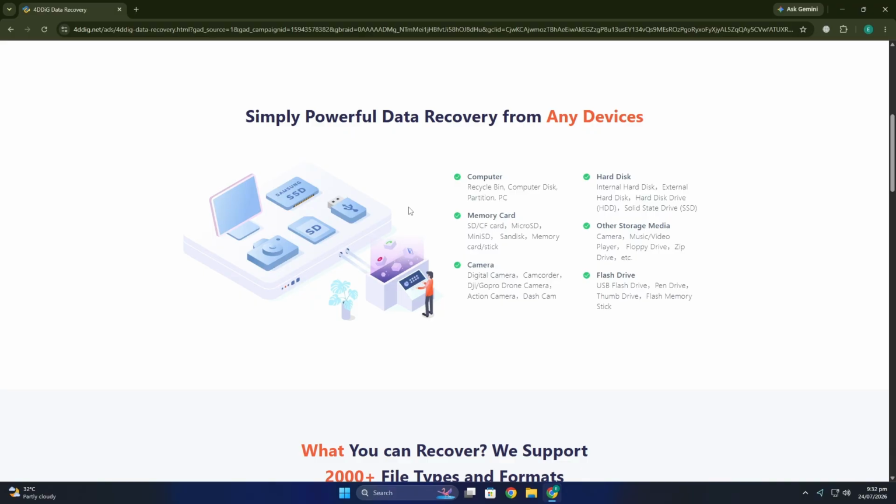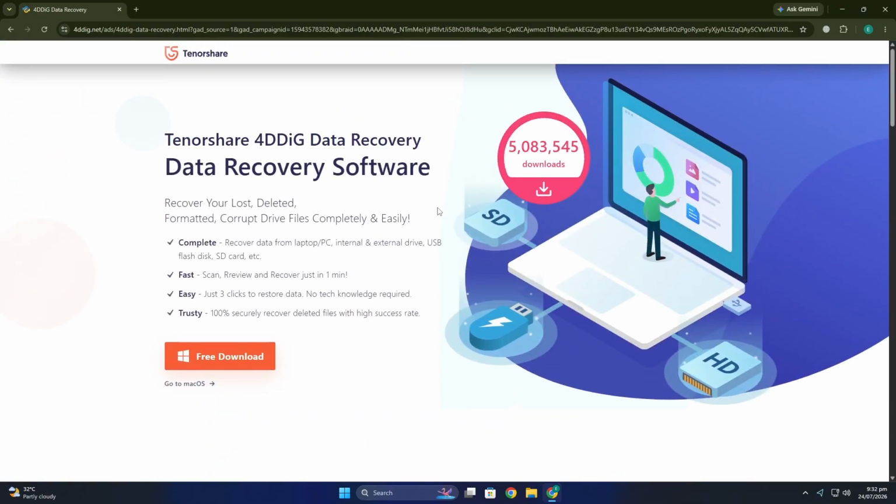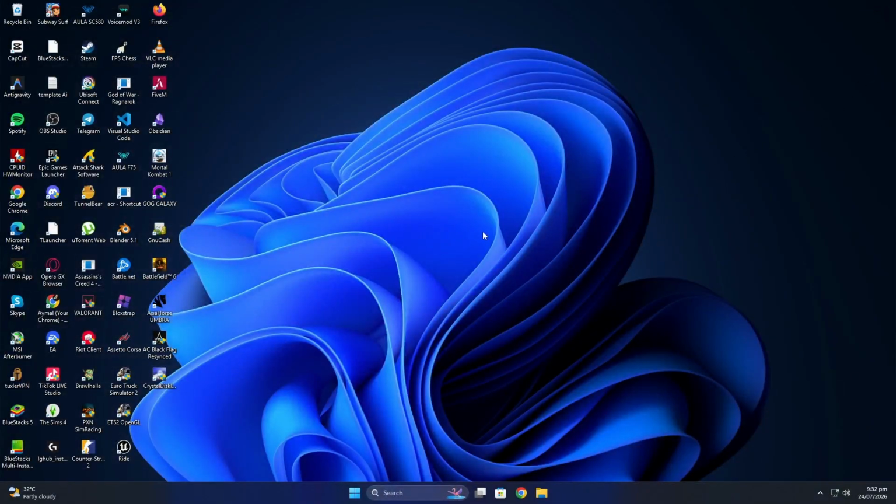If the software also reports that the drive has no media or zero capacity, the flash drive may have a hardware failure. In that case, replacing the USB drive is usually the only permanent solution.